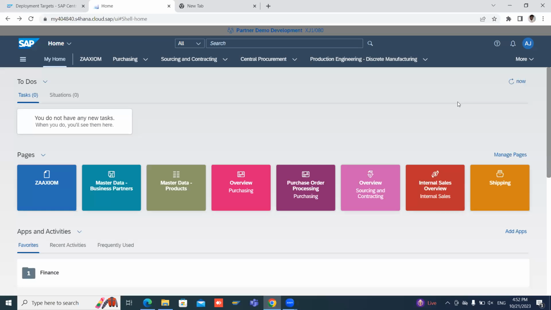So, hello everyone. Today we will see how to transfer the material stock in one plant, within the plant, from one storage location to another storage location in FIORI. There is a very easy process to transfer the stock of material within one plant from one storage location to another storage location.